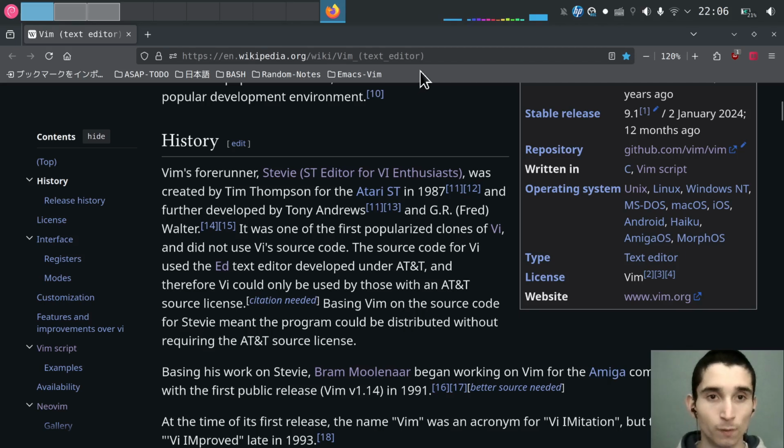The source code for VI used the ed text editor developed under AT&T, and therefore VI could only be used by those with an AT&T source license. Basing Vim on the source code for Stevie meant the program could be distributed without requiring the AT&T source license. Good. So even though Vim is VI improved and is based upon the behavior of VI, it is ultimately based, in terms of its source code, on Stevie, which is a clone of VI because VI had the AT&T license tied to it. So that's a very key thing.